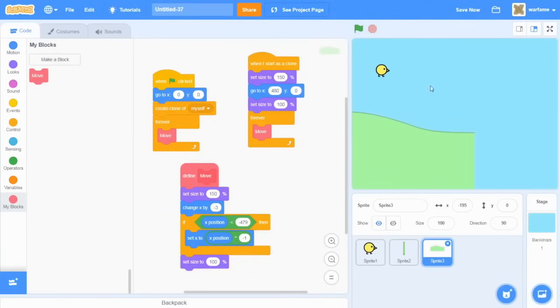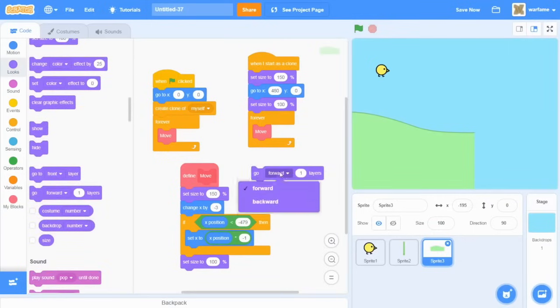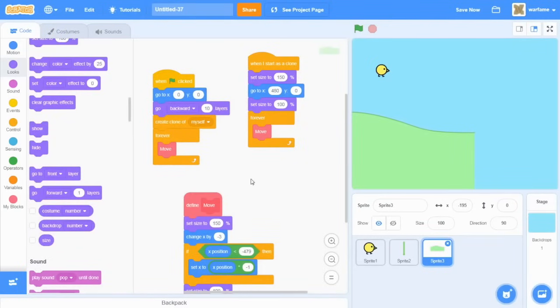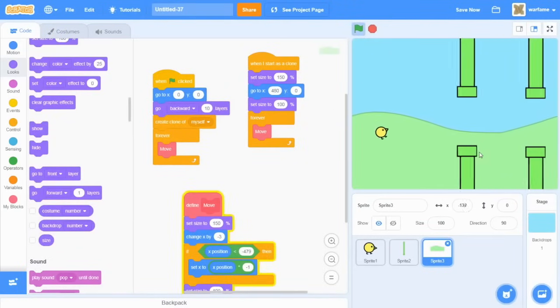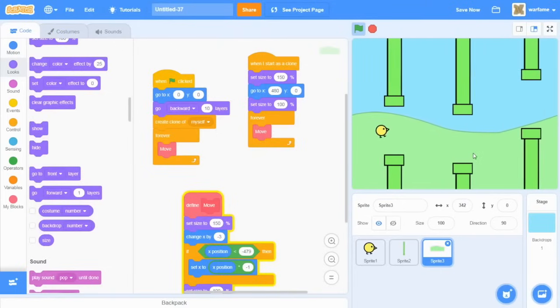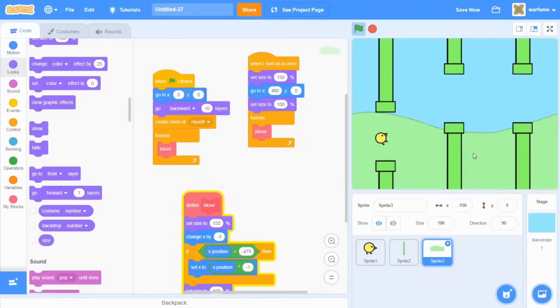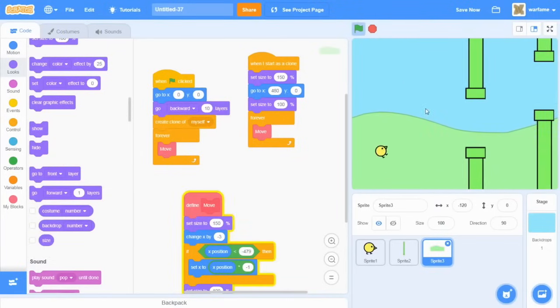And okay, the hills are in front of both the chicken and the pipes, so we want them to go back. So let's go to Looks and grab a "go backwards". Let's say 10 layers to make sure that it actually goes back. And now let's drag this in the "when flag clicked" before it creates a clone of itself. And now it works like this. Alright, cool. Now we have some parallax going on, which is pretty much the hill moves to the left slower than the pipes do.